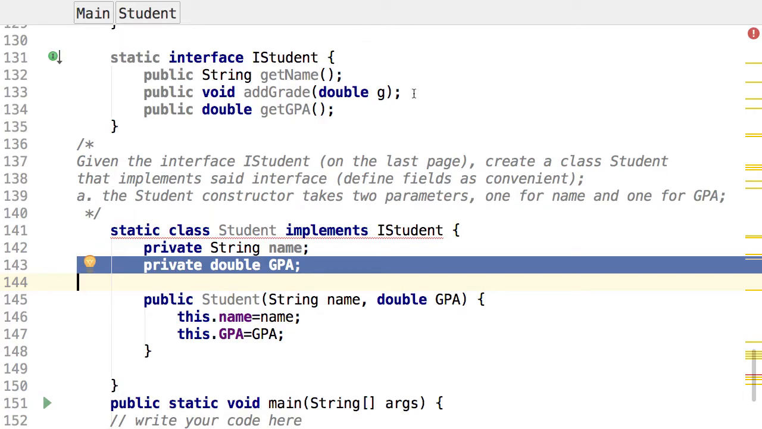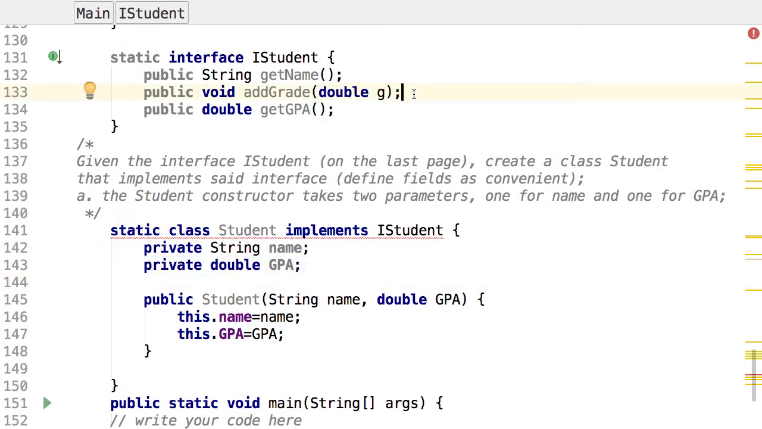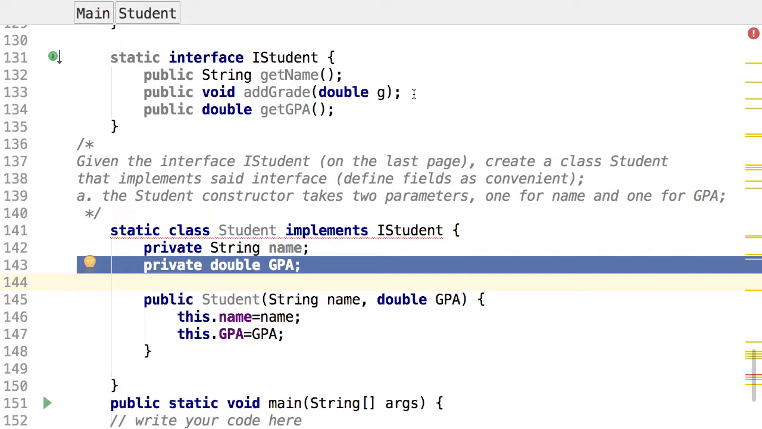You're not going to give me the GPA, you're going to give me grades, and then I need to calculate the GPA. So what do I need to store? Variable. What variable? What type? A double. Double GPA. Can I just do it with this? What happens when you do addGrade? I need either an array of grades, or a list or something like that of grades.